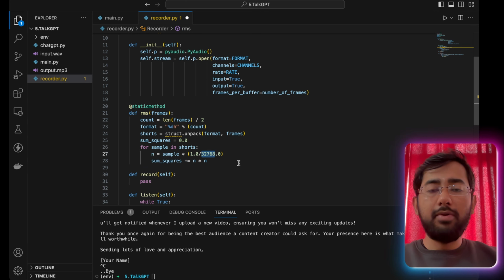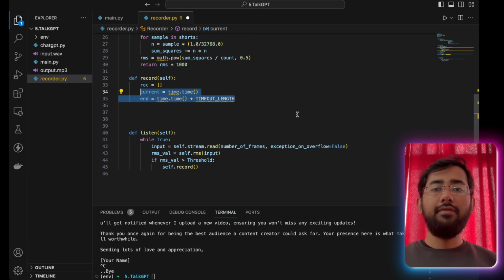Now that we are done with the RMS function, let's proceed to the record function and write the implementation of it. So we'll start off by creating a record array which will hold our recordings, and then we'll be declaring these 2 values, current and end. So the idea here is to keep recording until the value of current time is less than or equal to end. And if the RMS of the input samples exceeds the threshold, in that case, we'll just push the value of the end so that it keeps recording.